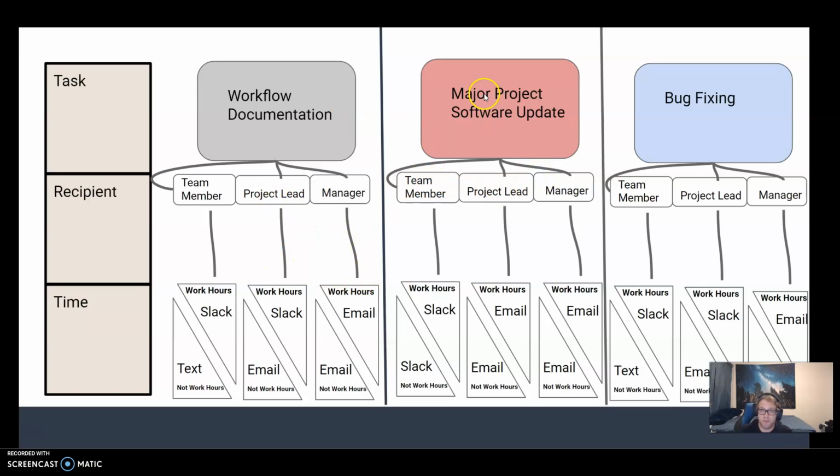For a major project software update, team members, you probably want to use Slack because then you have documentation of exactly what the communication is. So Slack's really good, even outside of current working hours. Just try to access that and wait for the next working day, because you want to make sure that everyone is available when you commit to a major update.